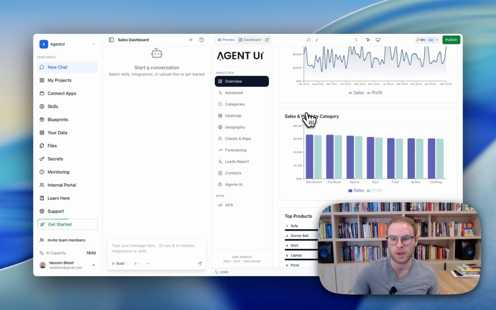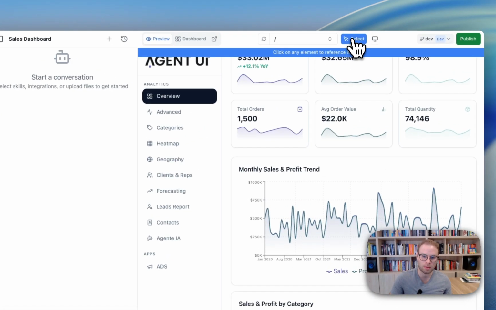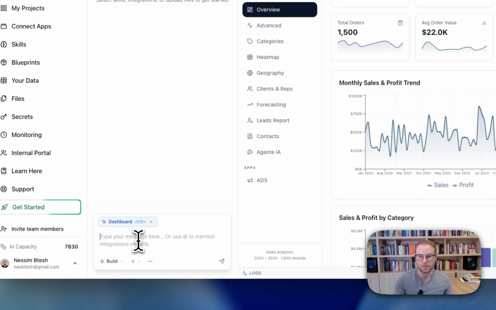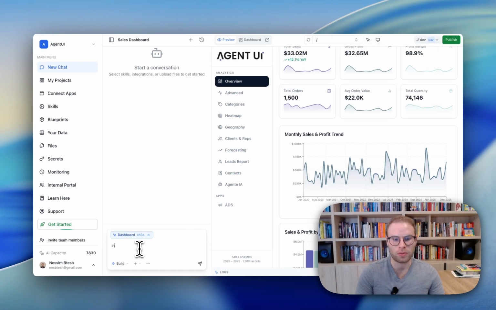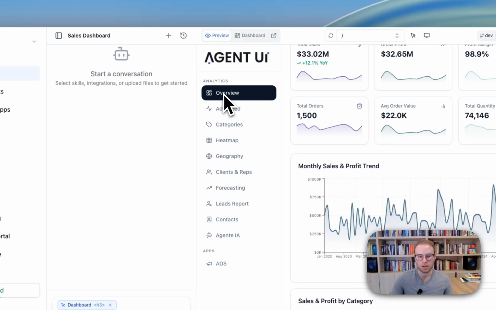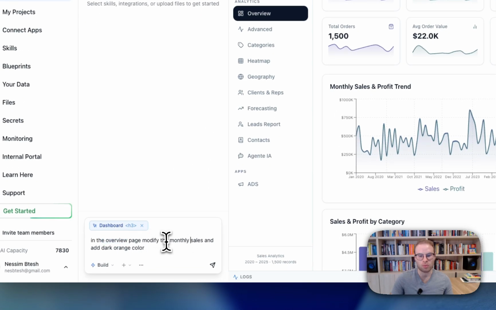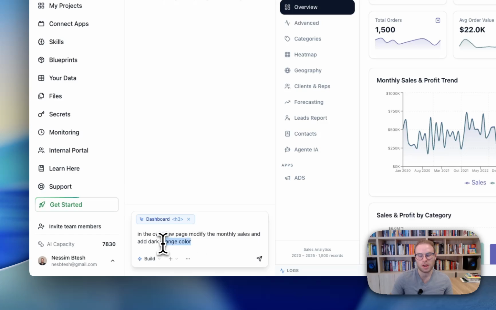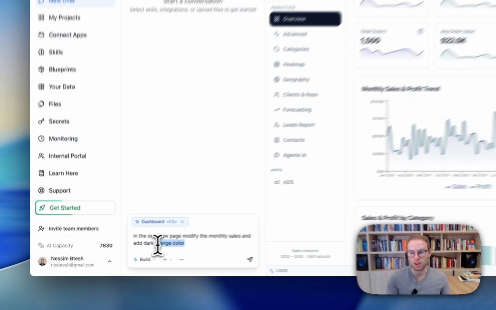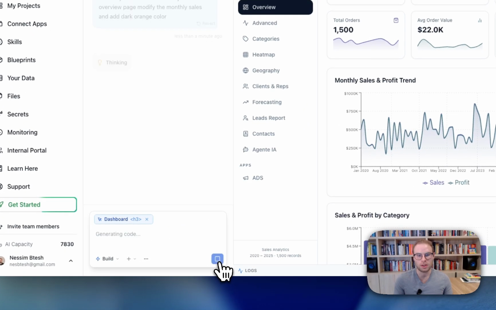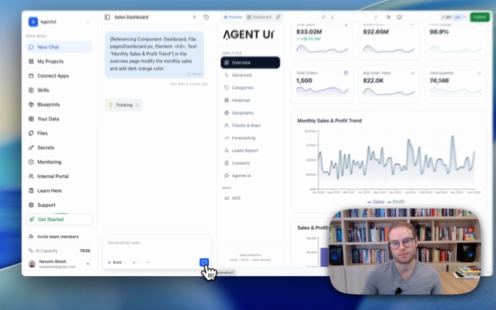So whenever you want to modify something, you have to either select the element by clicking here and clicking the title or clicking the element, or saying something specific. So in this case, I'm telling the AI to modify in the overview page, the page that we're in, and then modify the monthly sales chart, and then add the dark color. So I'm being specific about what I want and where I want it. If you're not specific, the AI won't know what to modify. So it's very important you do this.